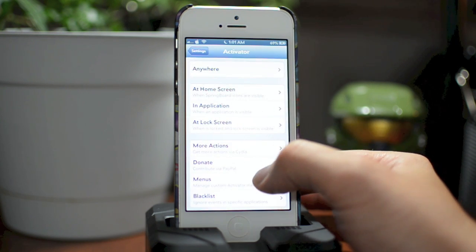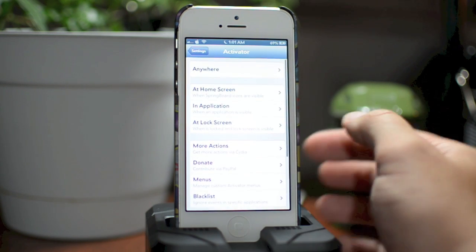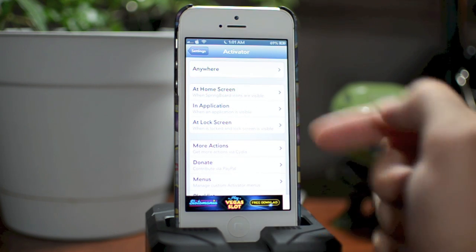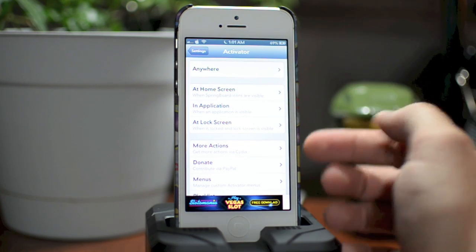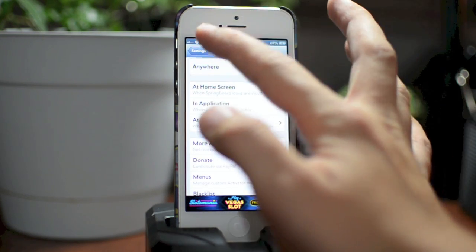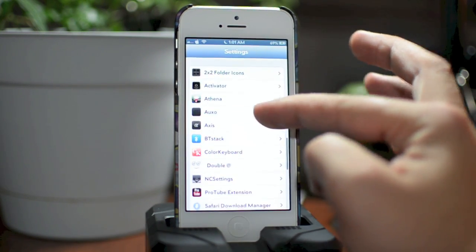It just allows you to set up activation methods for using specific swipe gestures on your screen, triple press of the home button, the volume buttons, the power button, the status bar, everything. You can just do a lot of really cool stuff with Activator, and people just tend to forget about it.